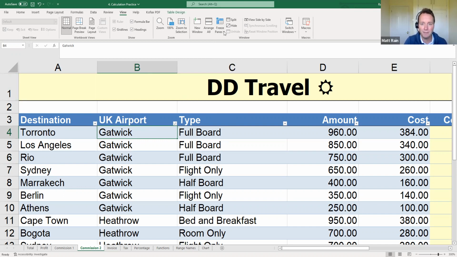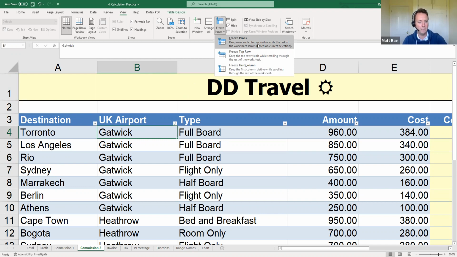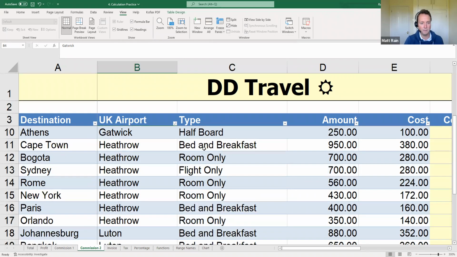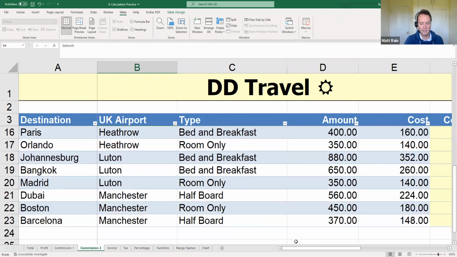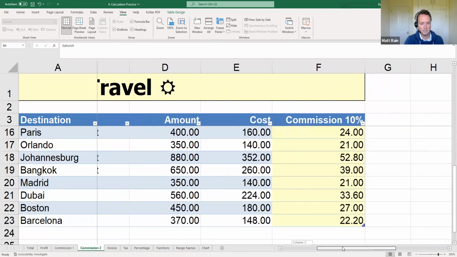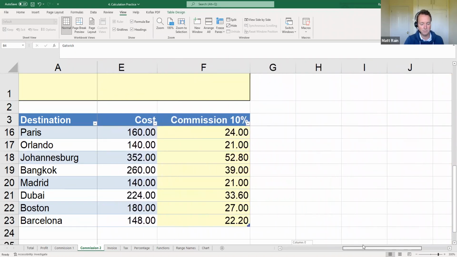But anyway, if I go to freeze panes and click on freeze panes, it says keep rows and columns visible while the rest of the worksheet scrolls based on your current selection. I've currently selected B4, click on that, and now if I go down, it will keep where I've frozen above, and if I go across, you'll see that it's kept destination as well.